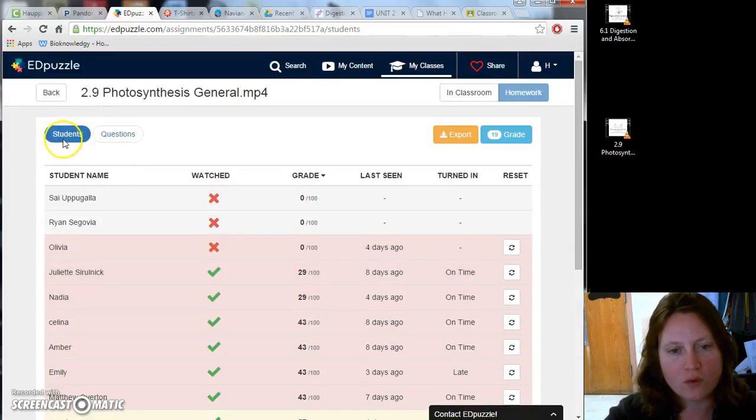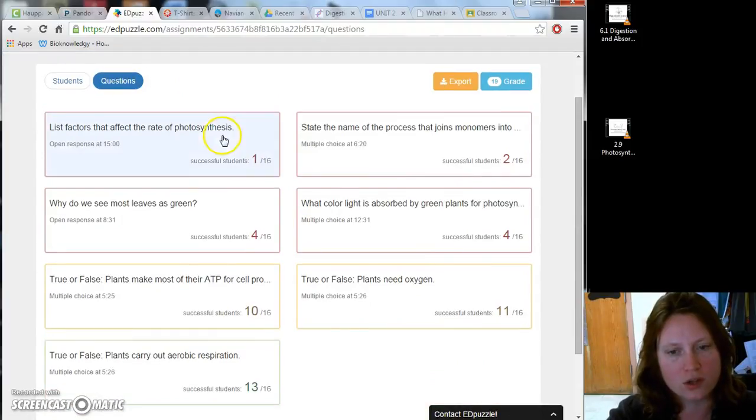And then over here we have a student view, which is where we are now, and then we can also click the question view, which will allow us to see how well students performed with the specific questions, and this is looking at the class as a whole, which is a nice feature.